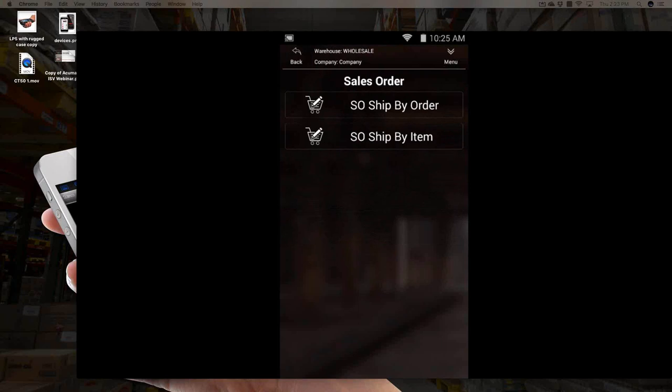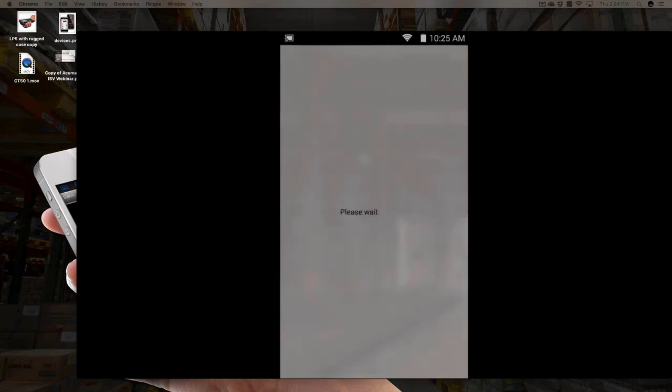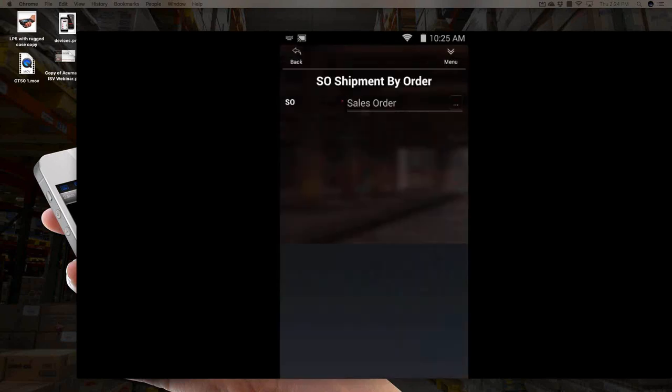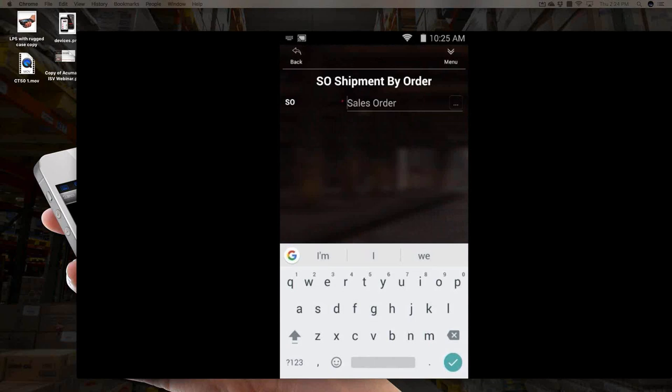So now I'm going to go into sales order. You can do ship by order or ship by item. I'm going to go into ship by order today and show you how I'll process a sales order. It's going to first prompt me for my sales order. You can either print out a barcoded pick ticket, which a lot of our customers are doing, and they'll just scan from that pick ticket. Or you could key that information in.